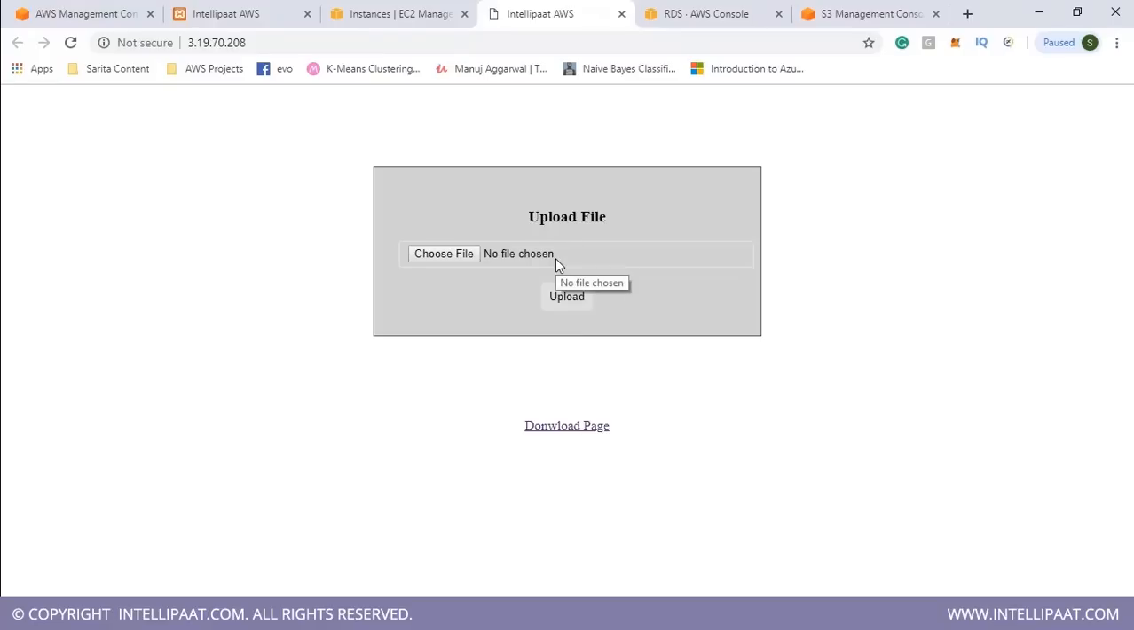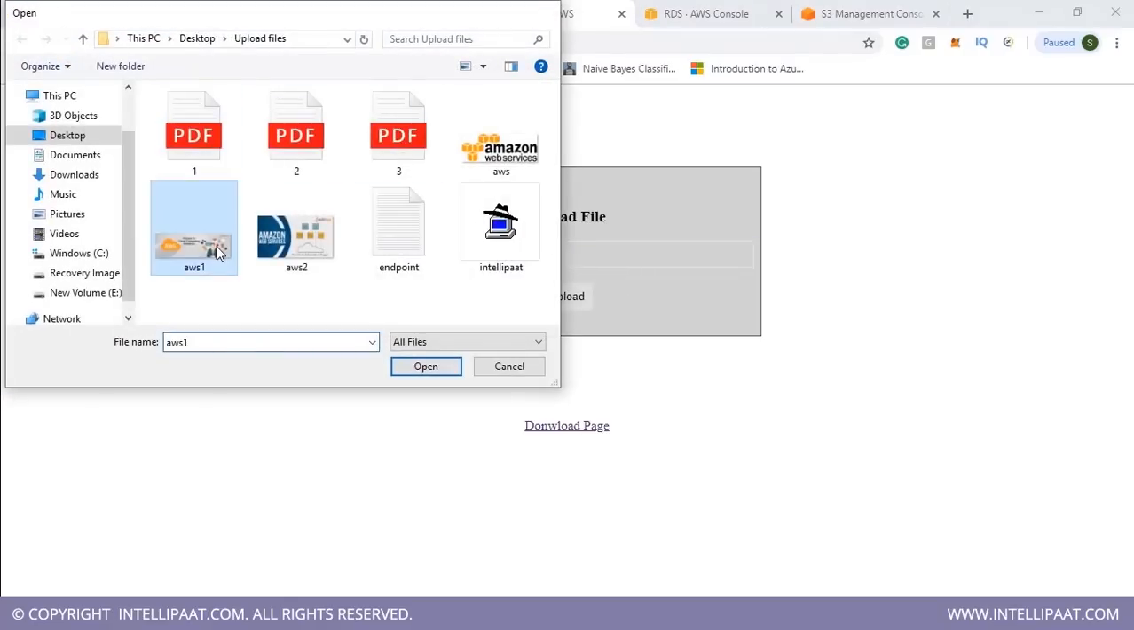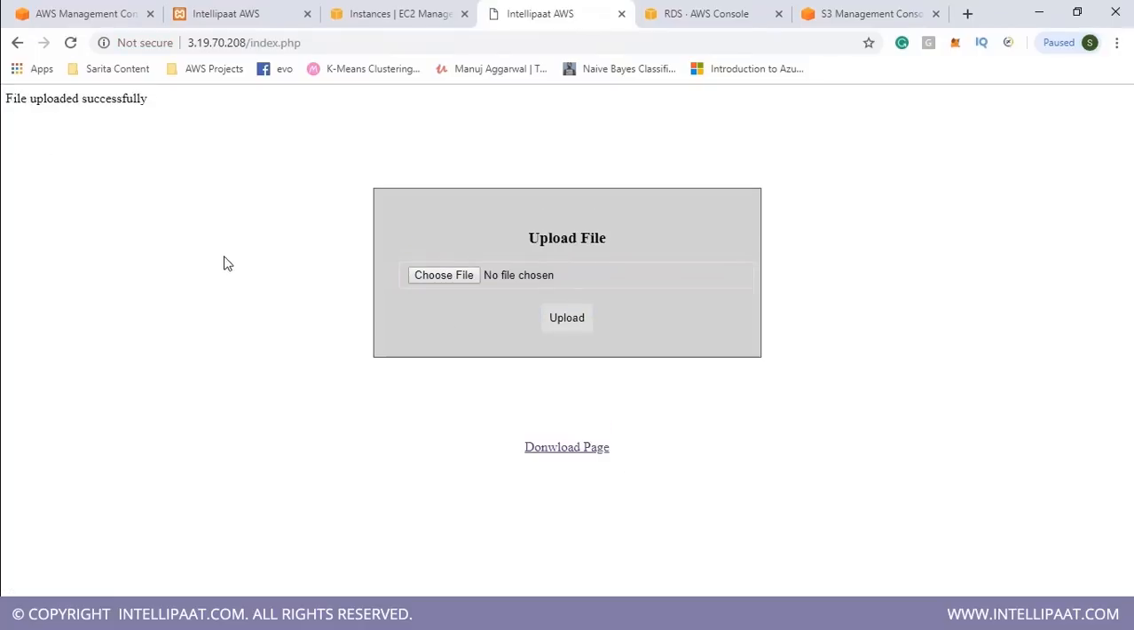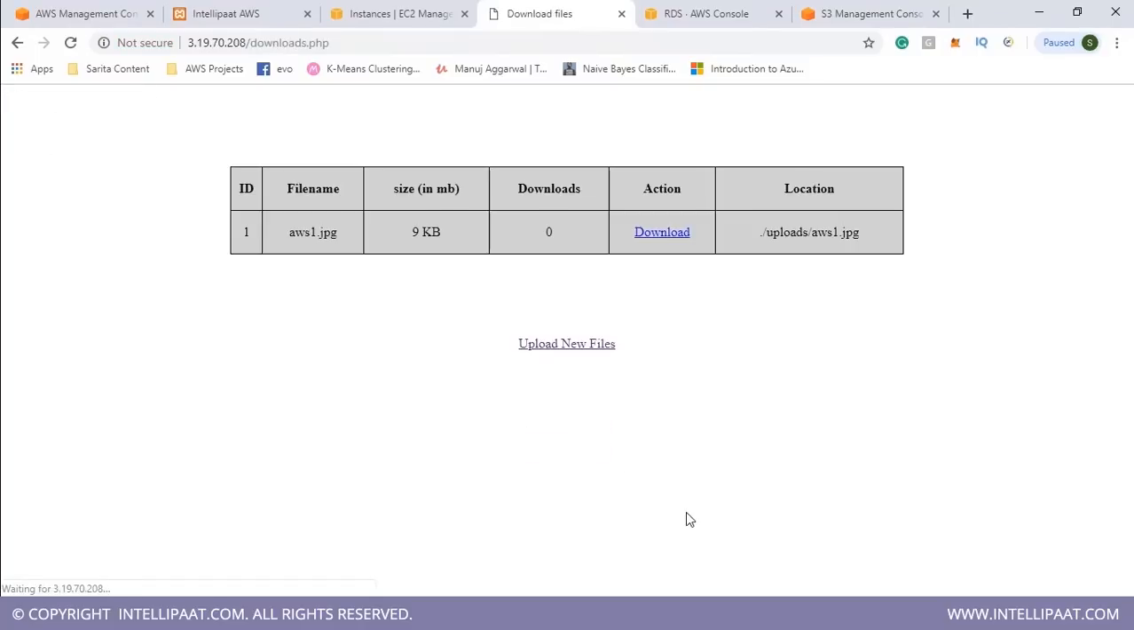So right now let me upload a file and show you how it works. Let me upload AWS 1, and I'm uploading it, and the file has been uploaded successfully. And let us go to the download page and check once. So here we are receiving it. AWS 1, the size is 9 KB. It has been downloaded 0 times. Then the download button is over here, and also the location is provided. This location is the location which is in the EC2 instance.